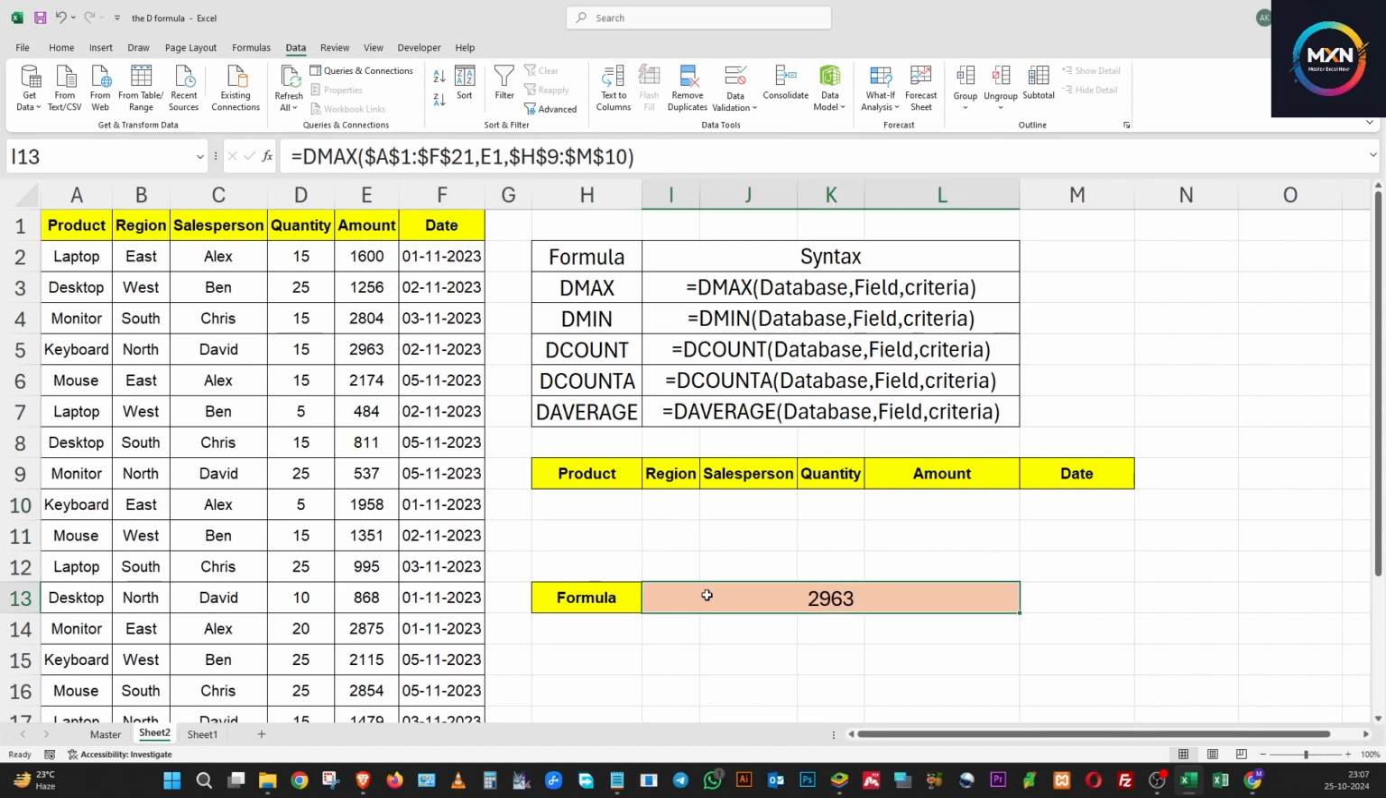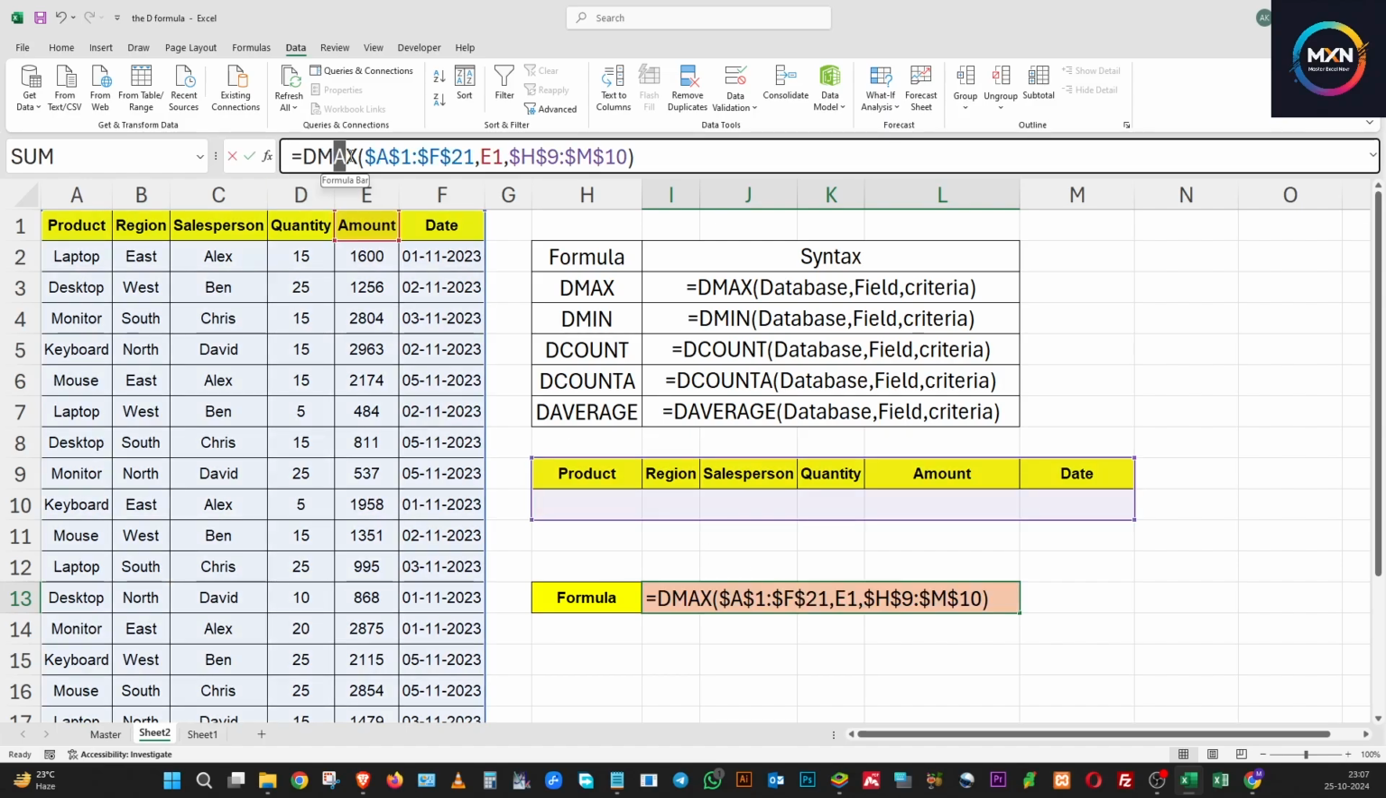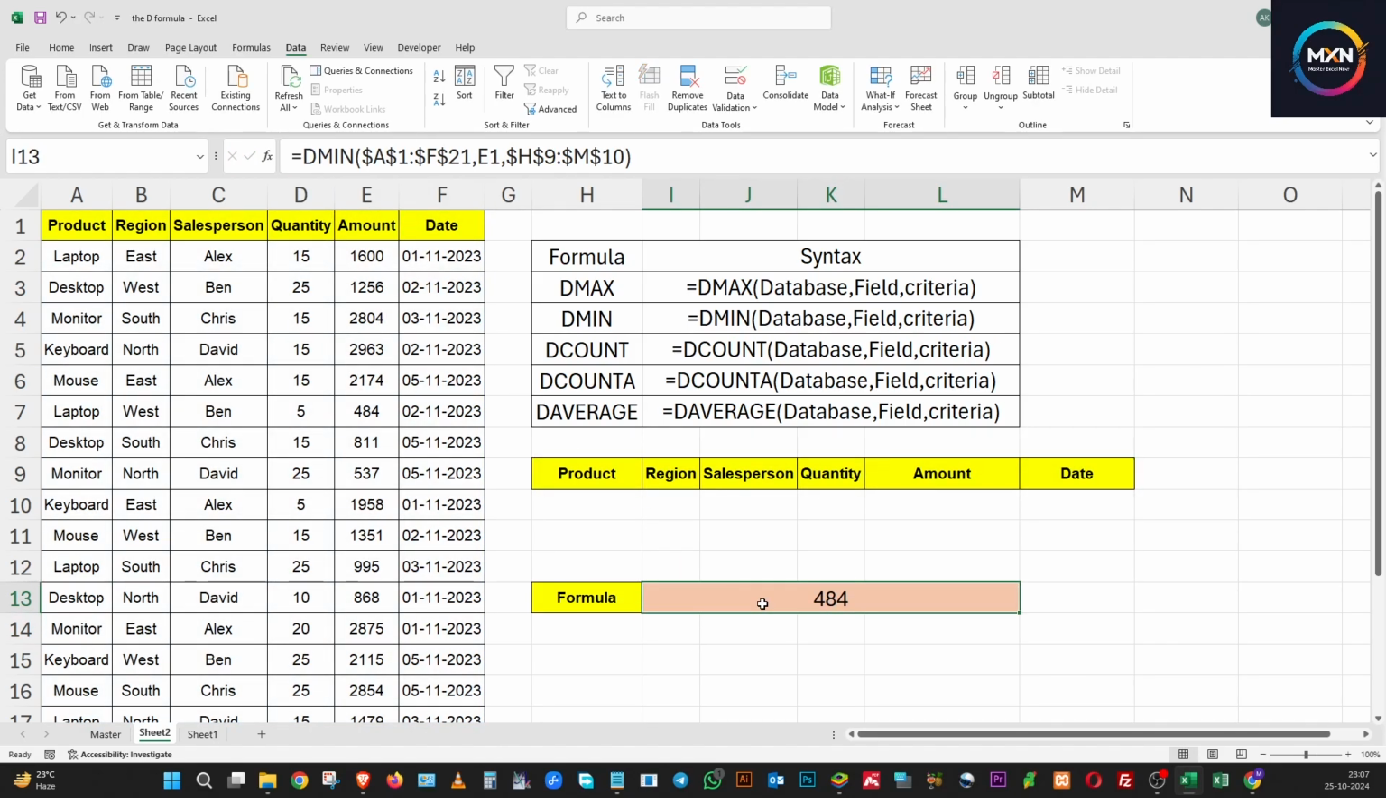Let's move to DMIN, which is database minimum. So all I'm going to do is make a change here with where it says DMAX, I'm going to say DMIN, and everything else remains the same for now. DMIN refers to minimum in the database. Again, I'm using the field as amount. My response or my answer should be this.